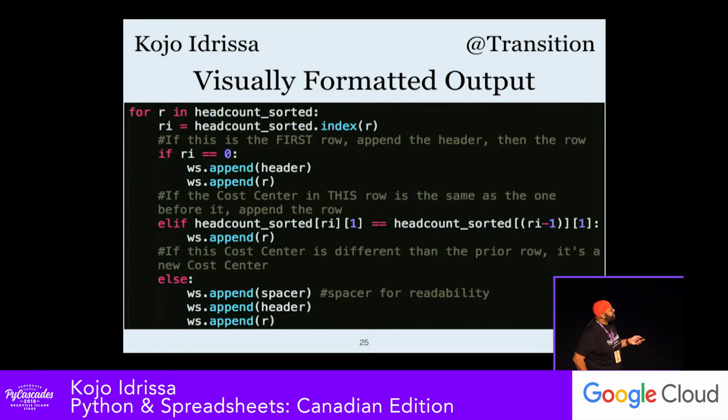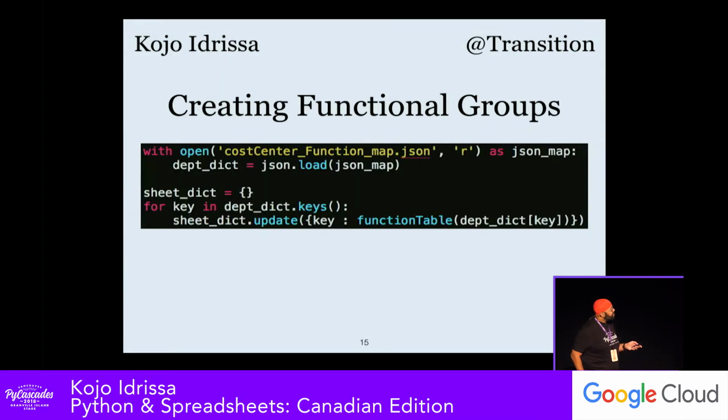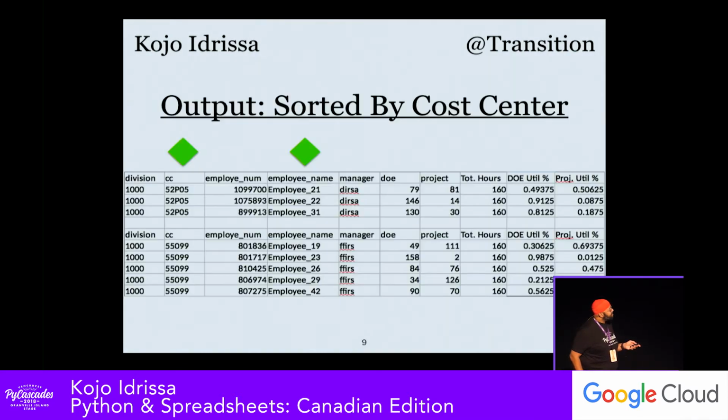But here, this is where the visual formatted output comes into play. I've got this head count information sorted, and I'm getting this row index for it. And then here's where I'm doing some things based on creating visual output. If the row index for this thing is 0, if it's the first row, then I need to, let me jump back to, there we go. I need my output to look like this.